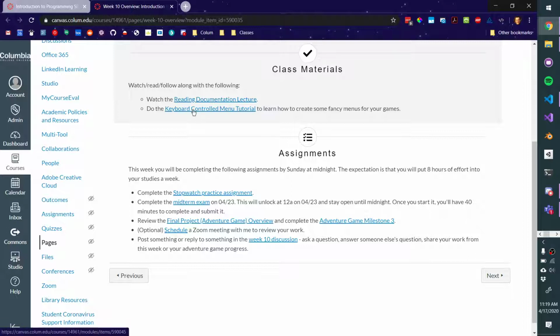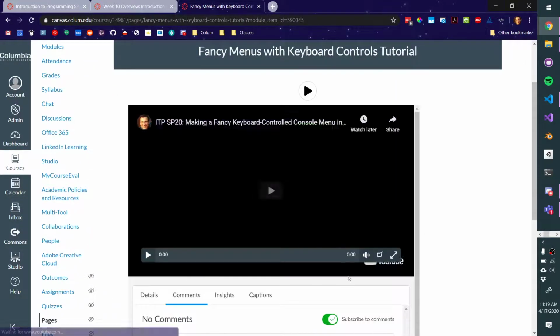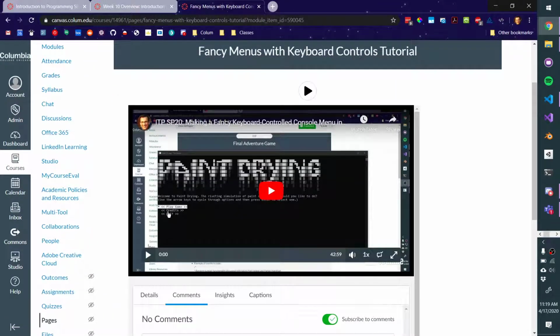There is a tutorial here going through how to create a keyboard controlled menu system, which I personally think is really cool and should hopefully be exciting. It shows you how to build something. Let's wait for it to load. That looks like this, where you can actually use your keyboard to select elements from the menu and then click enter to select them. So this is very different than the kinds of menus that we've created before.